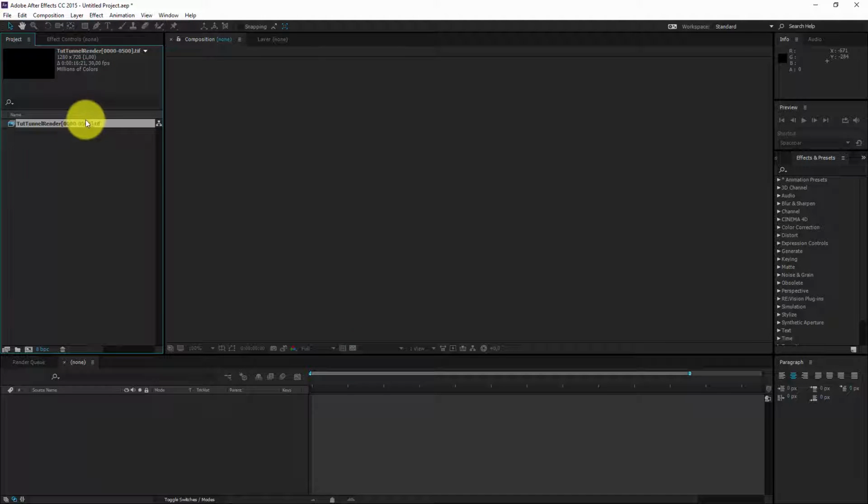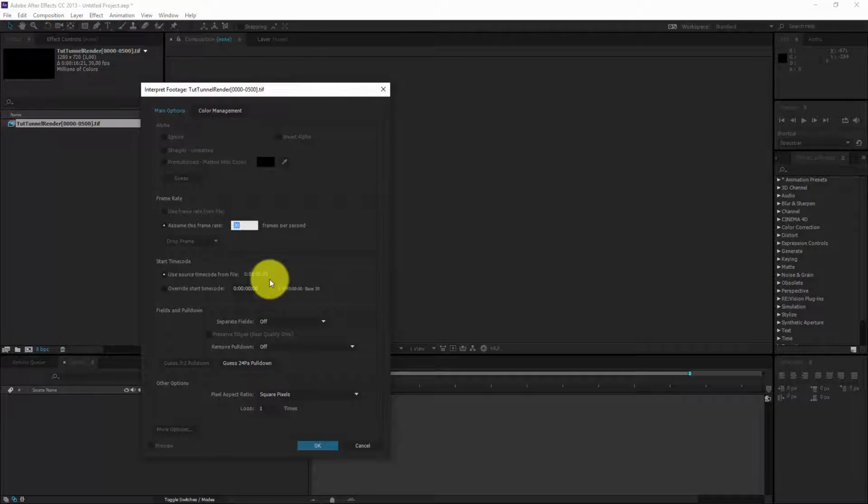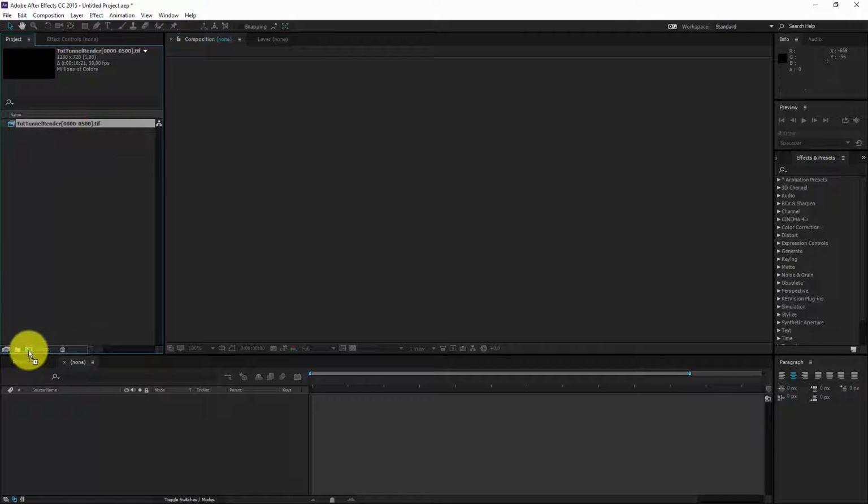Now before you continue, you have to be sure that the frame rate is the same as the frame rate you use to render it out. In my case it's 30 frames per second, and this is good. If your frame rate isn't correct, you just right click on your sequence, go Interpret Footage, click on Main. This screen pops up, and assume this frame rate is set to 30, and you can change it over here. Well, let's drag this inside a new comp and let's make a loop.